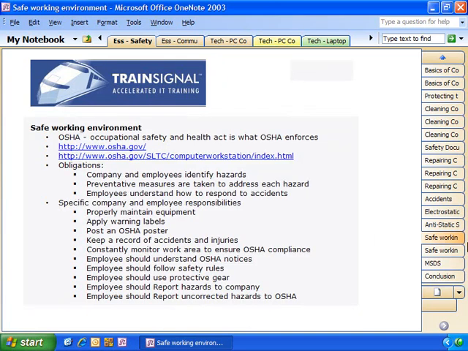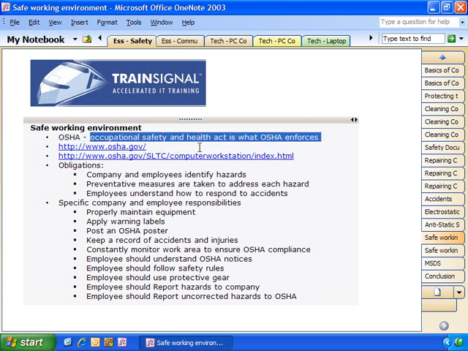Now let's talk about creating a safe working environment. OSHA is a government agency called the Occupational Safety and Health Administration. Now their main job is to enforce the Occupational Safety and Health Act. Their website is here at osha.gov, and in fact they have a special area on computer workstations located at this web link. Primarily it focuses on ergonomics, not hurting your back or neck or hands while you're using computer workstations. But they have a number of different things that focus on computers and electrical equipment.